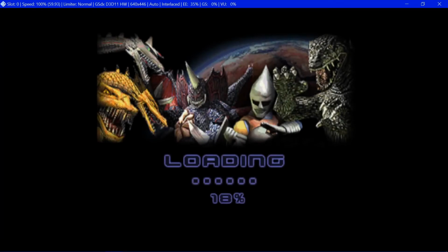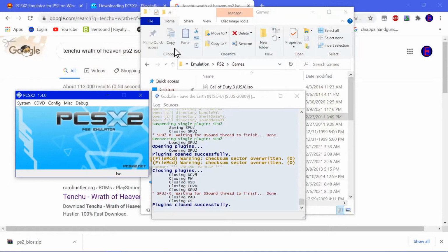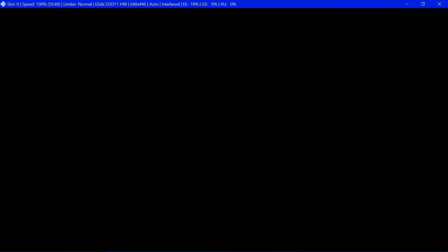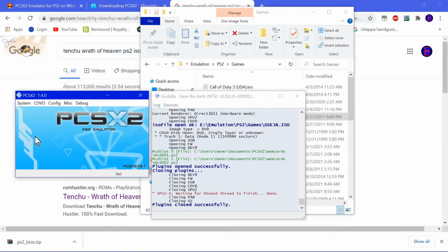What we can do to go ahead and exit the game real quickly here is press the escape key. And when we press the escape key, that does not actually close the game. So if we go back to the system and click resume, we're back in the game. Kind of just pauses it, really. Alright, so that is the PS2 emulator.